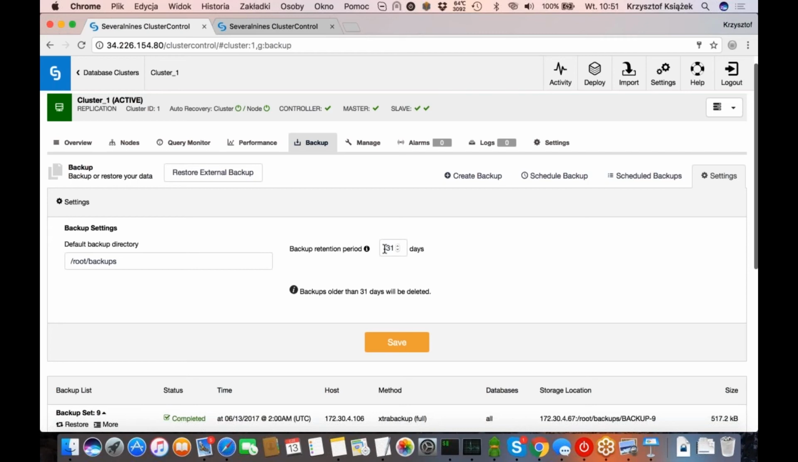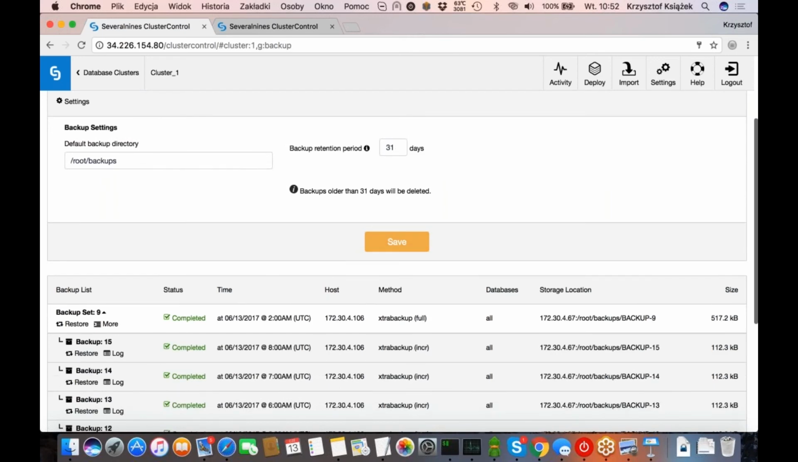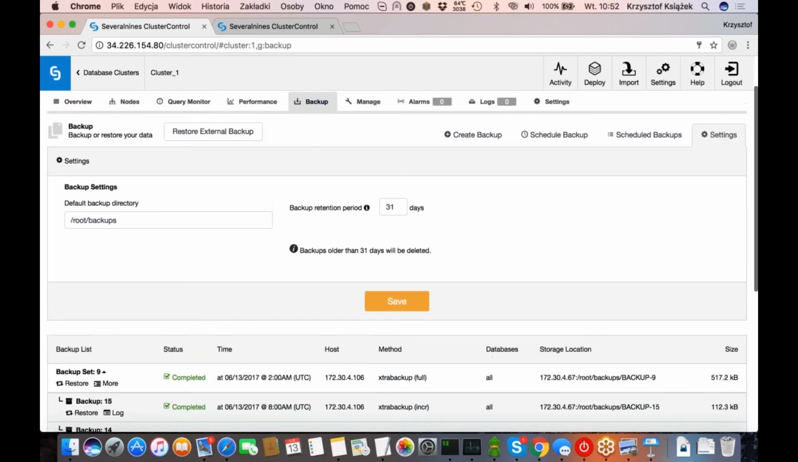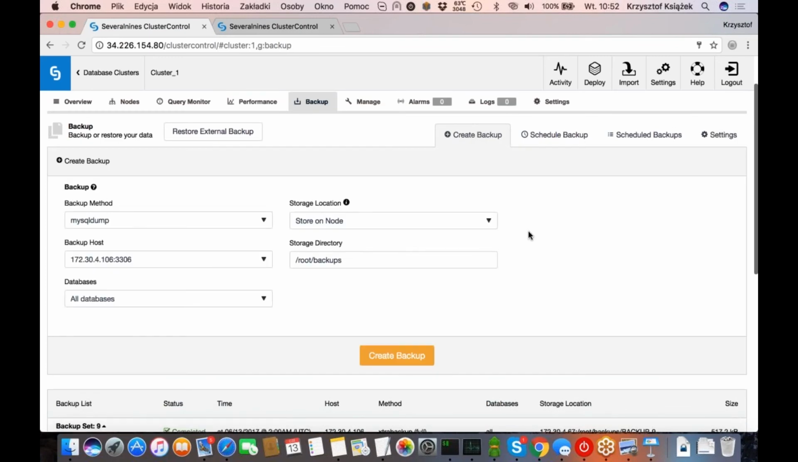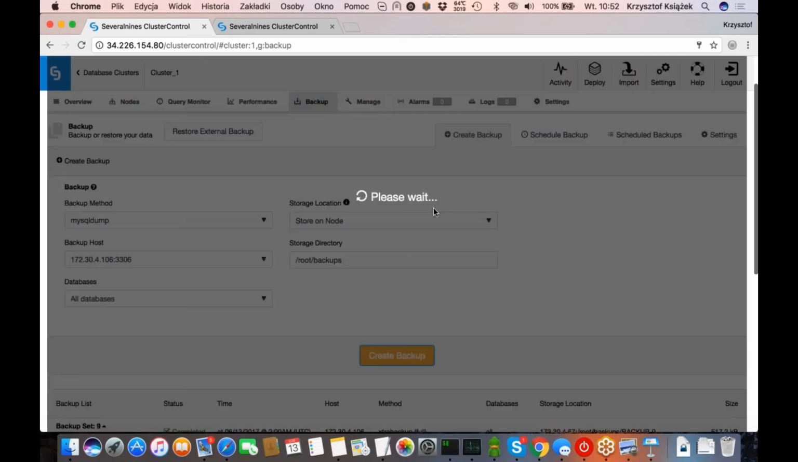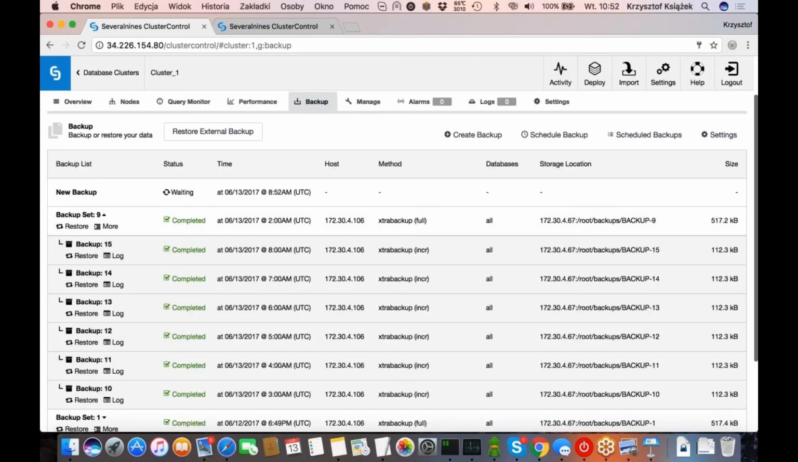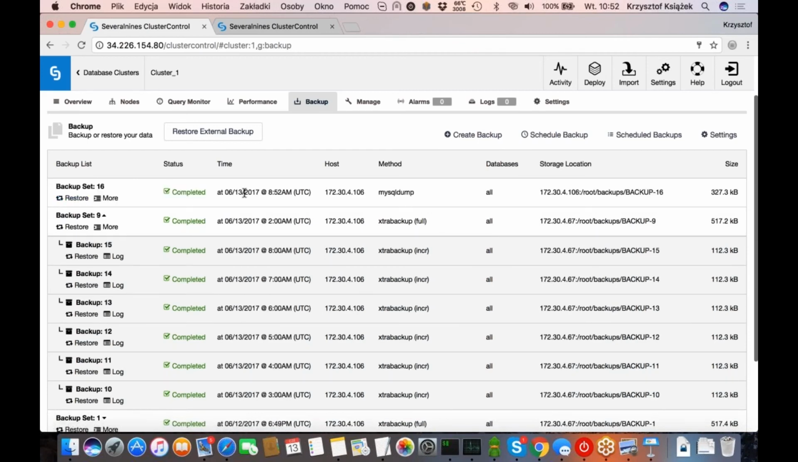Of course, you have to balance it depending on the backup size and so on. If you have a larger data set, 31 days might be a little too generous. But as I said, it's up to you, depending on the backup set size, the volume size, and so on. As you can see, you can do pretty much anything. You can set up the backups. You can restore them. You can create ad hoc backups using the create backup option here.